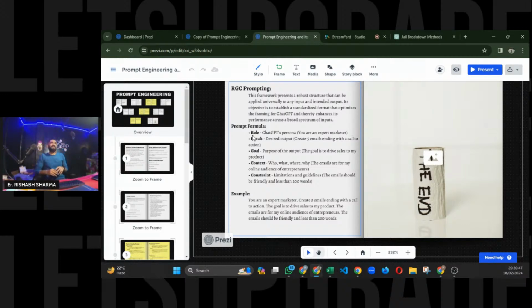Okay. So when it comes to RGC prompting, it says that first you need to tell the role. What is the role? How you want to get your result? What is the goal? And what is the complete context you need to provide? And then you need to tell the constraint. Now you want the answer in 200 words or something like that. Okay, fine.